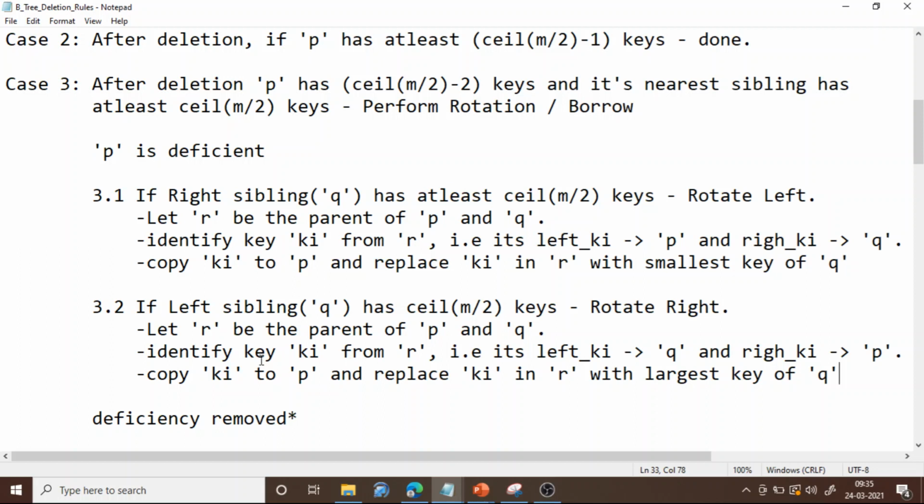So now we are going to rotate in the right direction. First, copy ki to p. Now ki will be copied to the left end of p, because all values in p will be greater than ki. If a new key comes, it should occupy the left end of p; it will be the leftmost key in p. Then replace ki in r with the largest key of q, and the largest key of q will be removed from q. So this is how we perform right rotate.